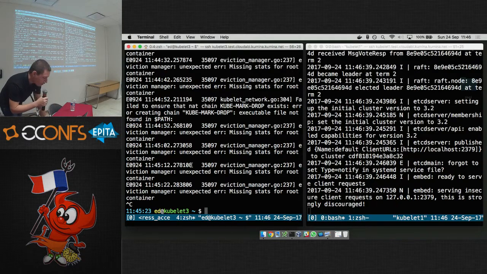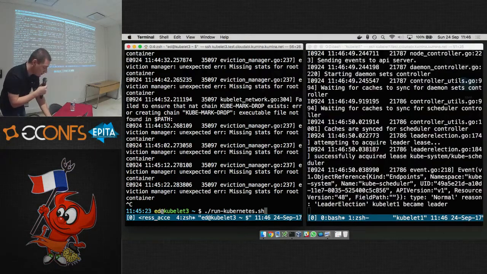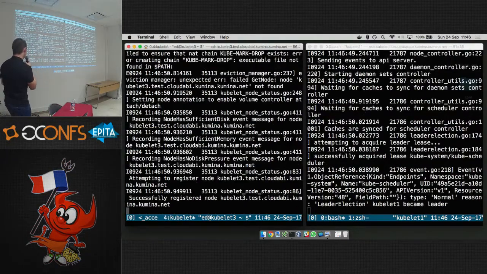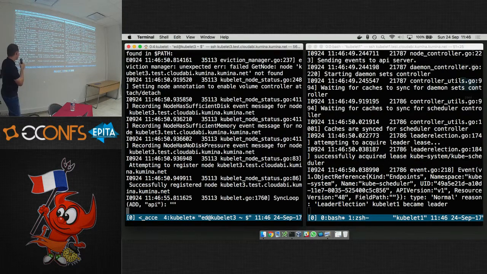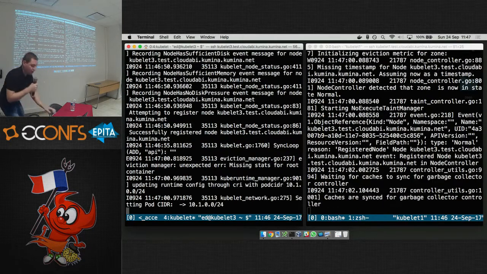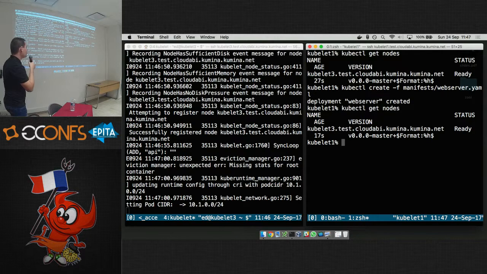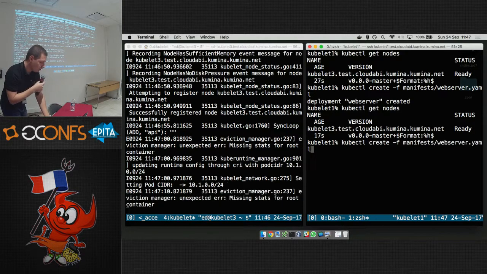So now I've restarted Kubernetes again on the master. So the right terminal is a Linux system running the Kubernetes master. And the left one is the FreeBSD system running the kubelet. And now you can see that it has successfully registered again. And now we don't see this ugly backtrace in this terminal, which is good. So now on the Linux server, I can run kubectl get nodes. And indeed, we see that kubelet 3 has registered itself in the cluster.